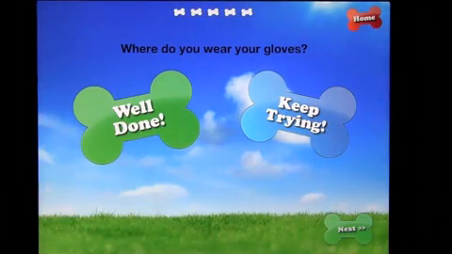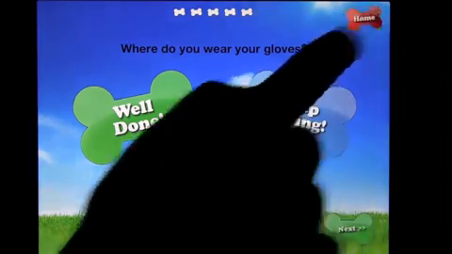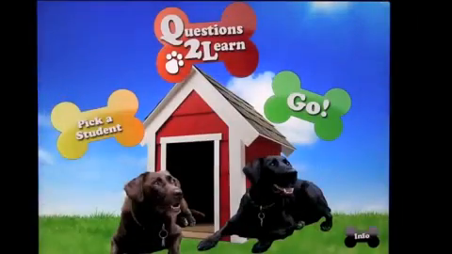I'll show you what that looks like. Where do you wear your gloves? So here is basically where you're going to have a conversation rather than asking them to point at any given clues or details on the screen. So they're going to have to come up with the answers all by themselves. If they get it right, you press well done. If they don't, then obviously keep trying, and that would just record the data for that, and so on. So let's go back out to the home. No, we won't collect any data.